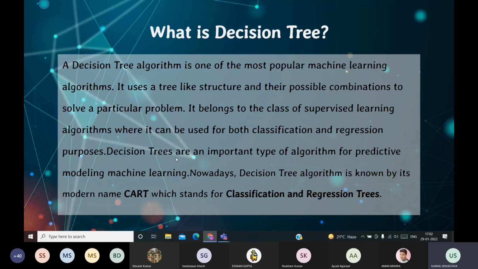Now, decision trees play an important role in prediction, like telling you whether you have to go out or not. Nowadays decision trees are named CART, which stands for classification and regression trees. This is because it is able to do both tasks. It can classify objects, and it can also perform regression better than some well-known algorithms like linear regression, in a more complex way. So this is all about decision trees.